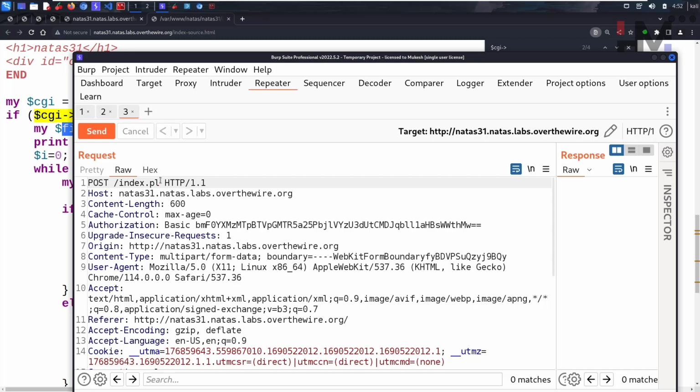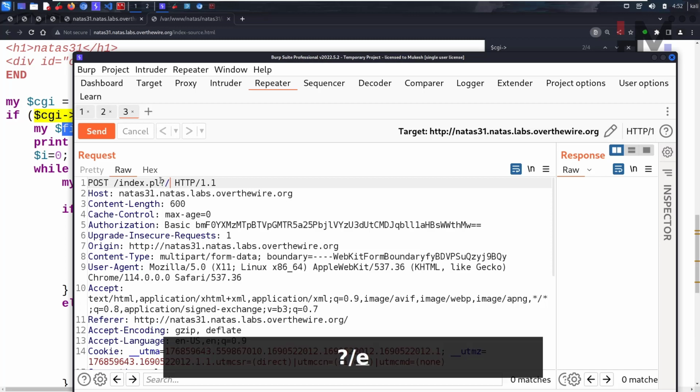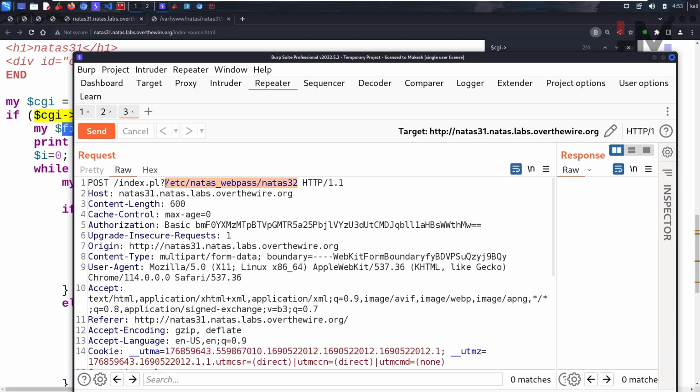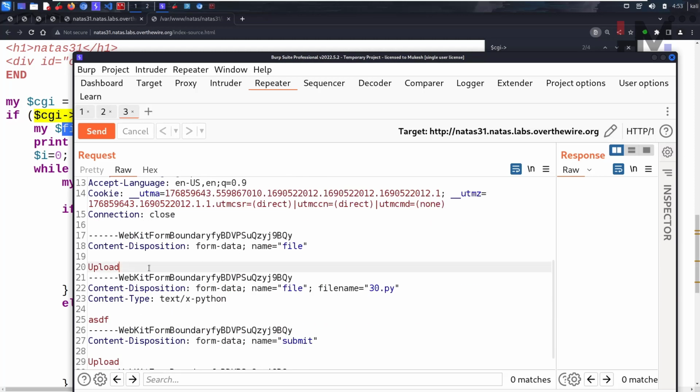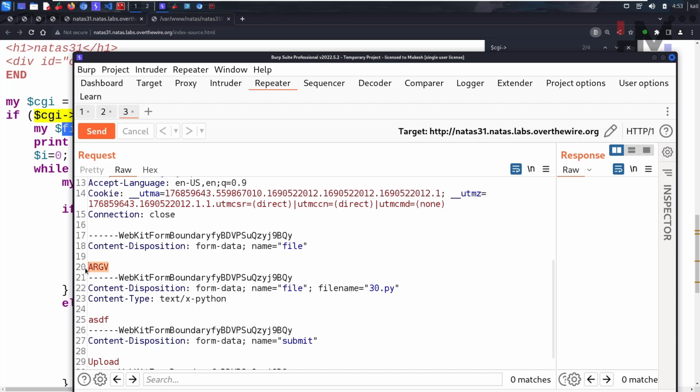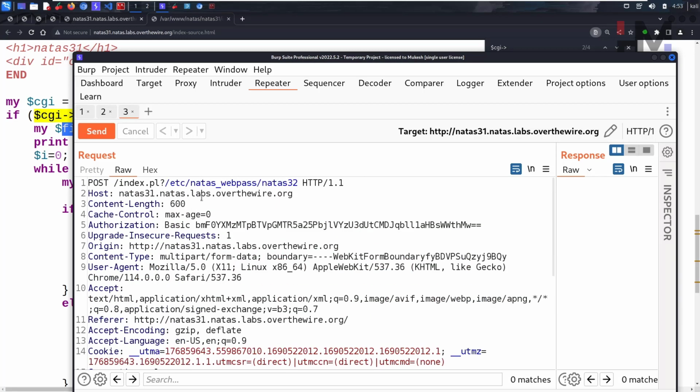directly. Okay, so our location is /etc/natas_webpass/natas32 actually. So this is our file, this is the file that we want. So what is this actually? This is an argument value. So what we can do is, remove this one, and we keep ARGV. So what we are saying is, we need the argument value of this one.